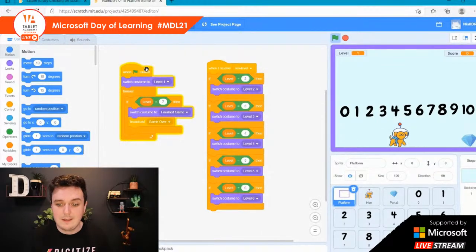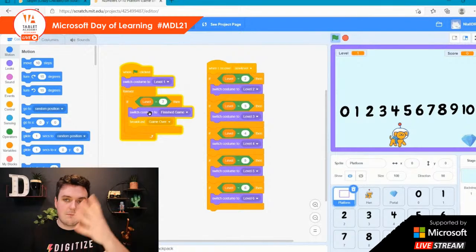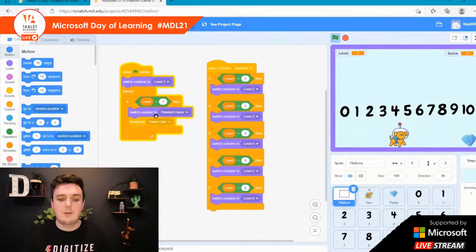So when the green flag is clicked, switch costume to level 1, so that's just the background, and forever, if level 7 is reached, switch costume to finished game. So that just means switch the level to finished. When I receive new level, so that's in here, if level equals 2, switch costume to level 2. If it equals 3, go to level 3.